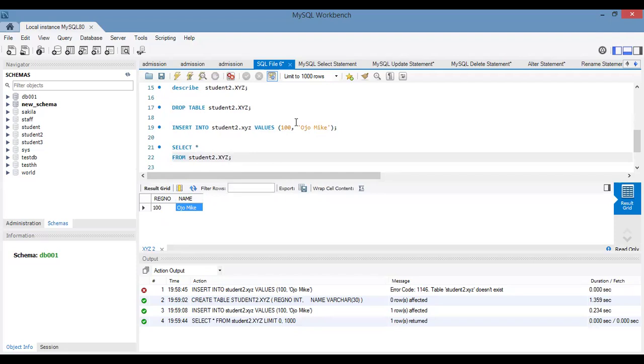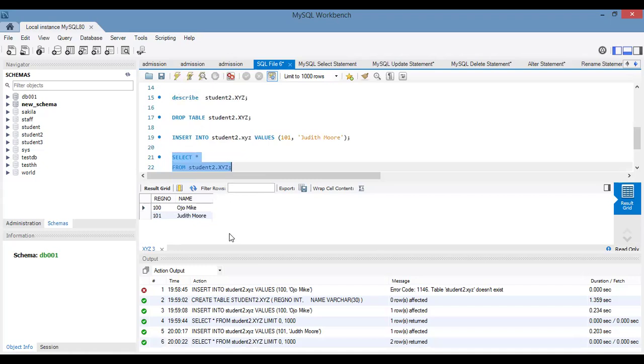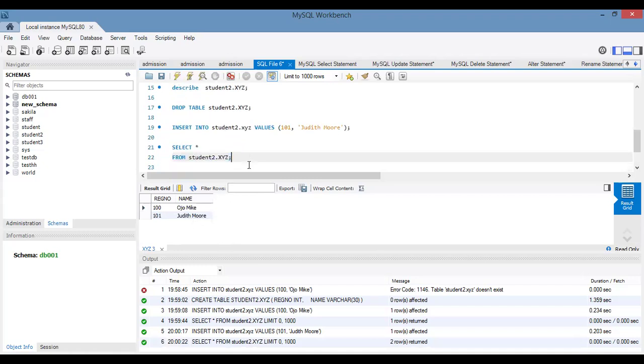So let's add another one. Let's say somebody has a number of 101, and that is Judith More. Run that. So let's select again to see, so we have 2 items there now.